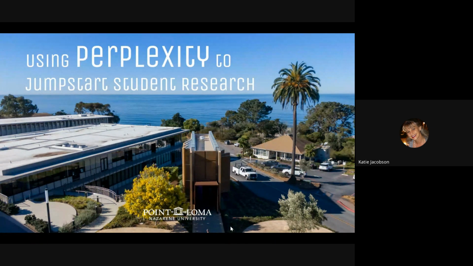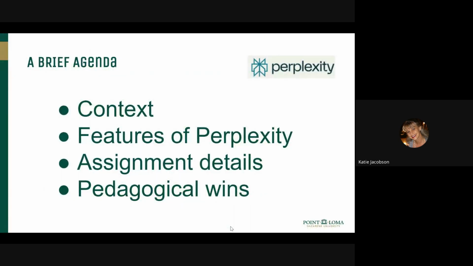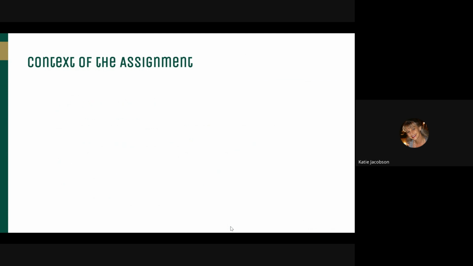Welcome. Today I'm going to talk about using Perplexity to jumpstart research with students. And I'm going to talk a little bit about the context of this assignment, where it falls, the features of Perplexity. I'm going to dive into the assignment details to describe how I give this to students, and then I'm going to talk about the pedagogical wins.